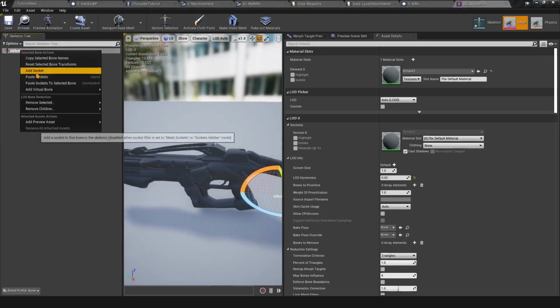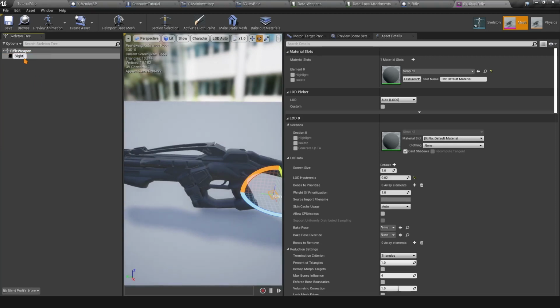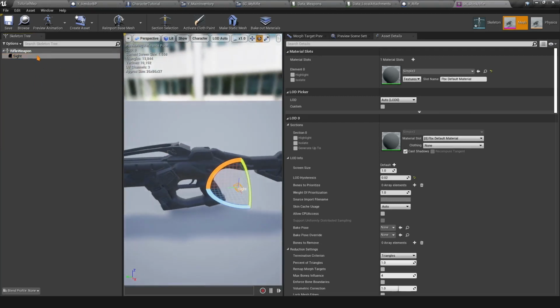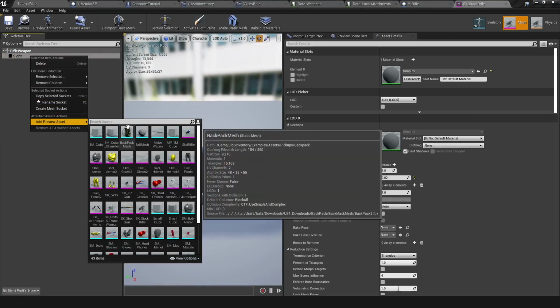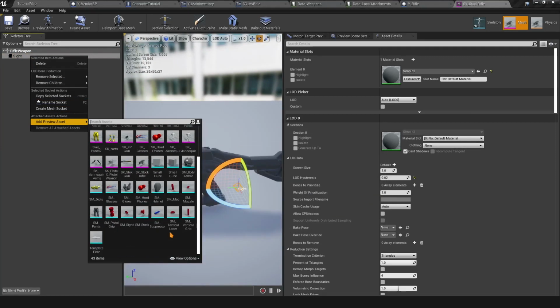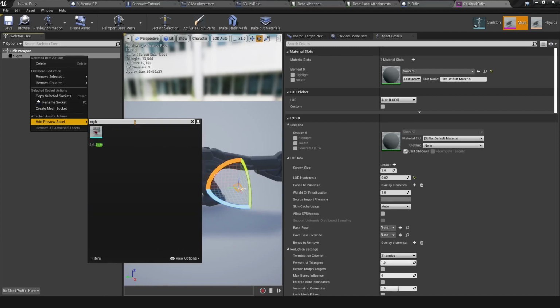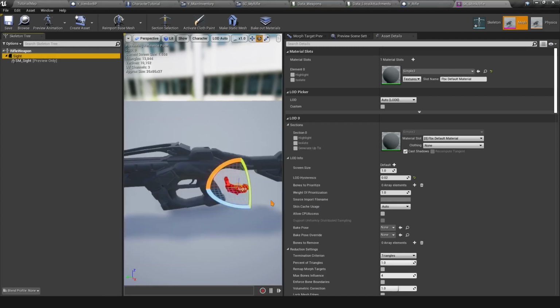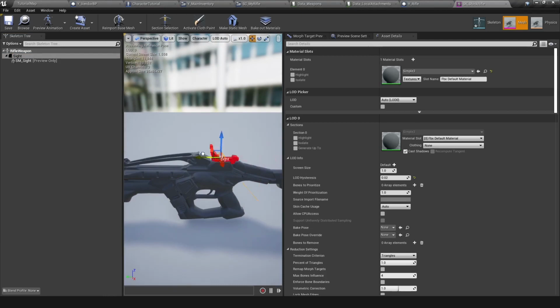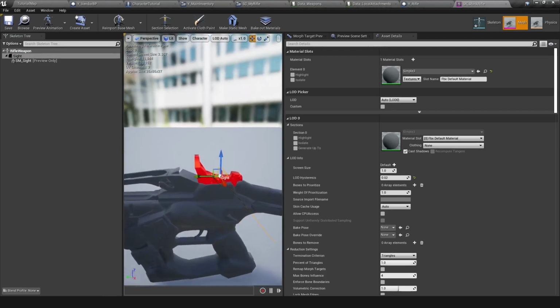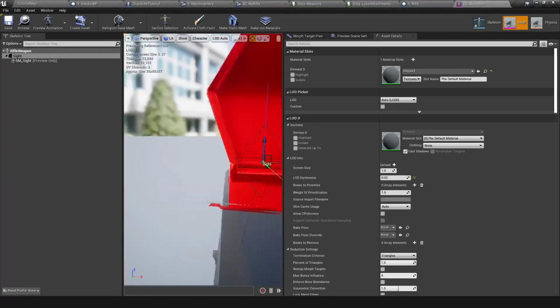What you want to do here is add socket. Let's name this a site. Of course, you want to right click here, add preview mesh, and see if you have any sites. I'm going to use that ugly site that I have here. Here we go. And then you just want to move it somewhere like here, for example. It doesn't have to look pretty or anything, this is just for the test.